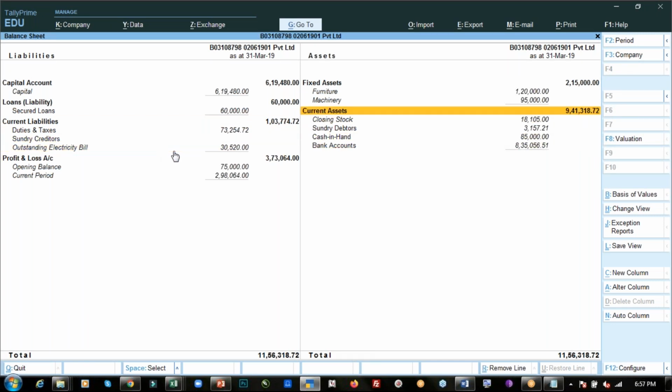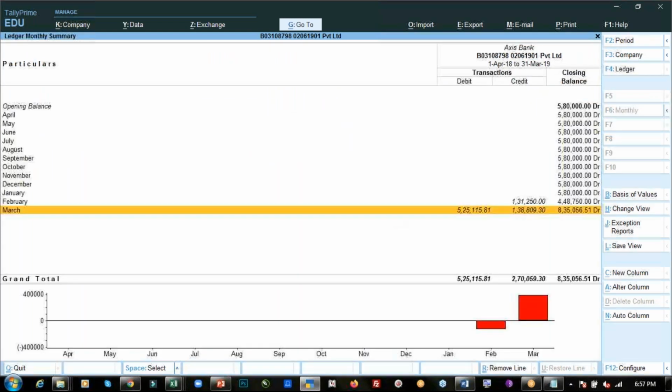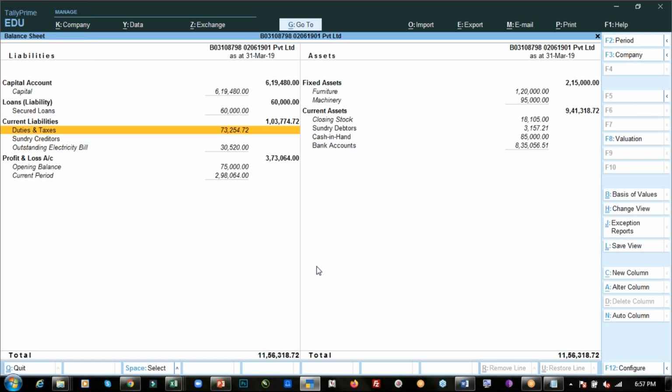And if you go for the asset side, you can see we have furniture in this company, machinery, closing stock, sundry debtors, cash in hand, bank accounts. You can press enter on any of these and you can see the reports monthly as well. It will show all the things.